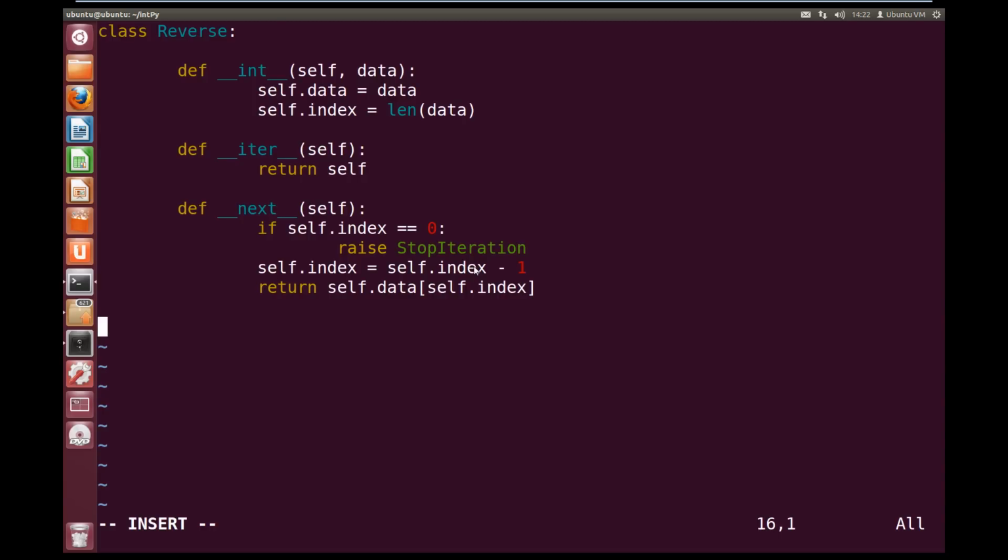Let's create our main. So def main. Now inside of our main, we're going to create our Reverse object. So we'll call it rev equals Reverse. And the data we're going to give it is a string. So we'll give it "drapsicle". Okay. So now we can use our Reverse object in a for loop. So we could do for char in rev, we're going to print, and we'll print out the char. Okay.